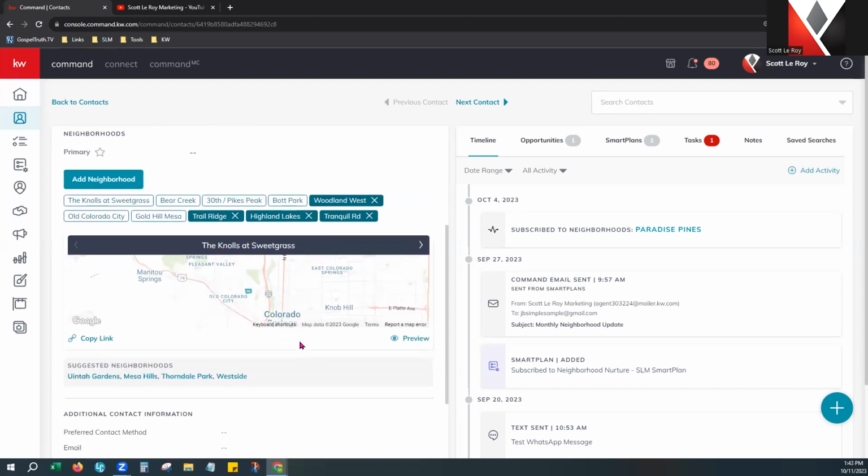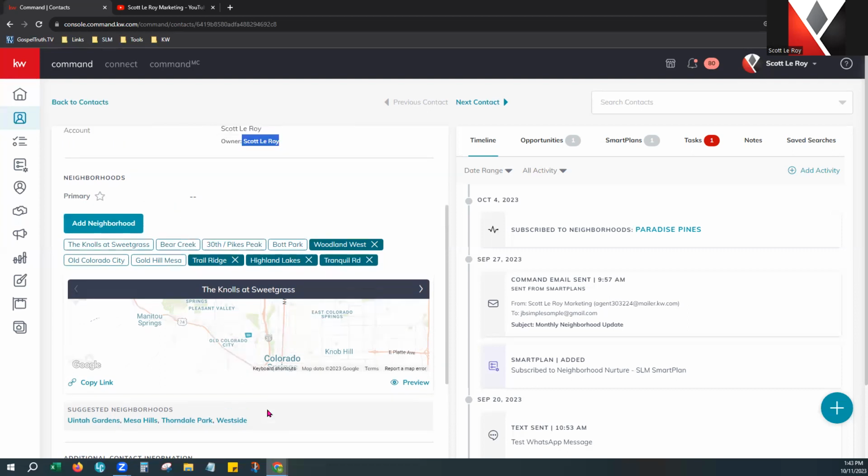And coming on down, you have neighborhoods. Neighborhoods are really cool, guys. If you're not familiar with this, the neighborhood would pull from the primary physical address that you have on file for this contact, and it would have a neighborhood automatically assigned to this particular contact. However, the address we have on file for this guy is a commercial area, so it's not necessarily a designated neighborhood, so he doesn't have a primary, but you're able to add neighborhoods.